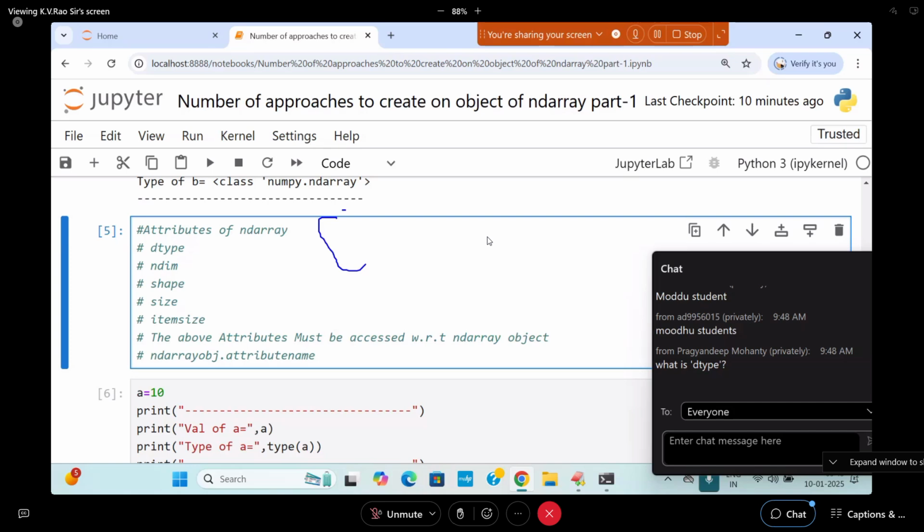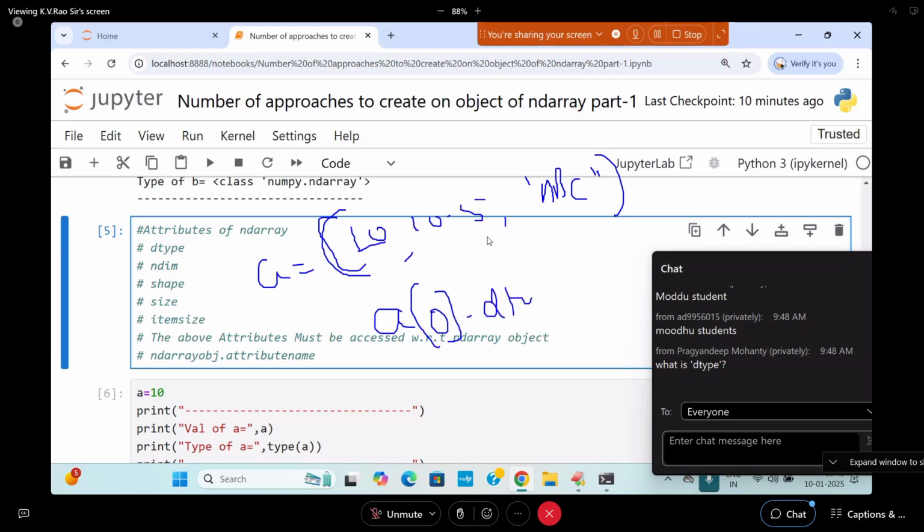Suppose I write np.array of 10, comma, 10.5, comma, something like ABC. It is an ndarray, called A. A of 0 dot dtype, I am asking, what is the dtype? Int. A of 1 dtype, what is the dtype? Float. Come on, 10.5 is called what?